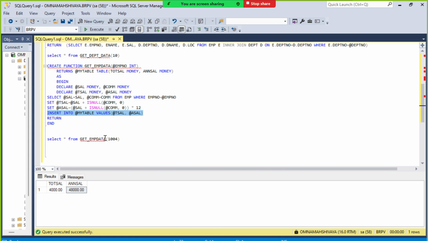But we are not doing any insert operation on the existing tables. And a stored procedure cannot be called within a function, but a function can be called within a stored procedure, the same way we call it in a select query.